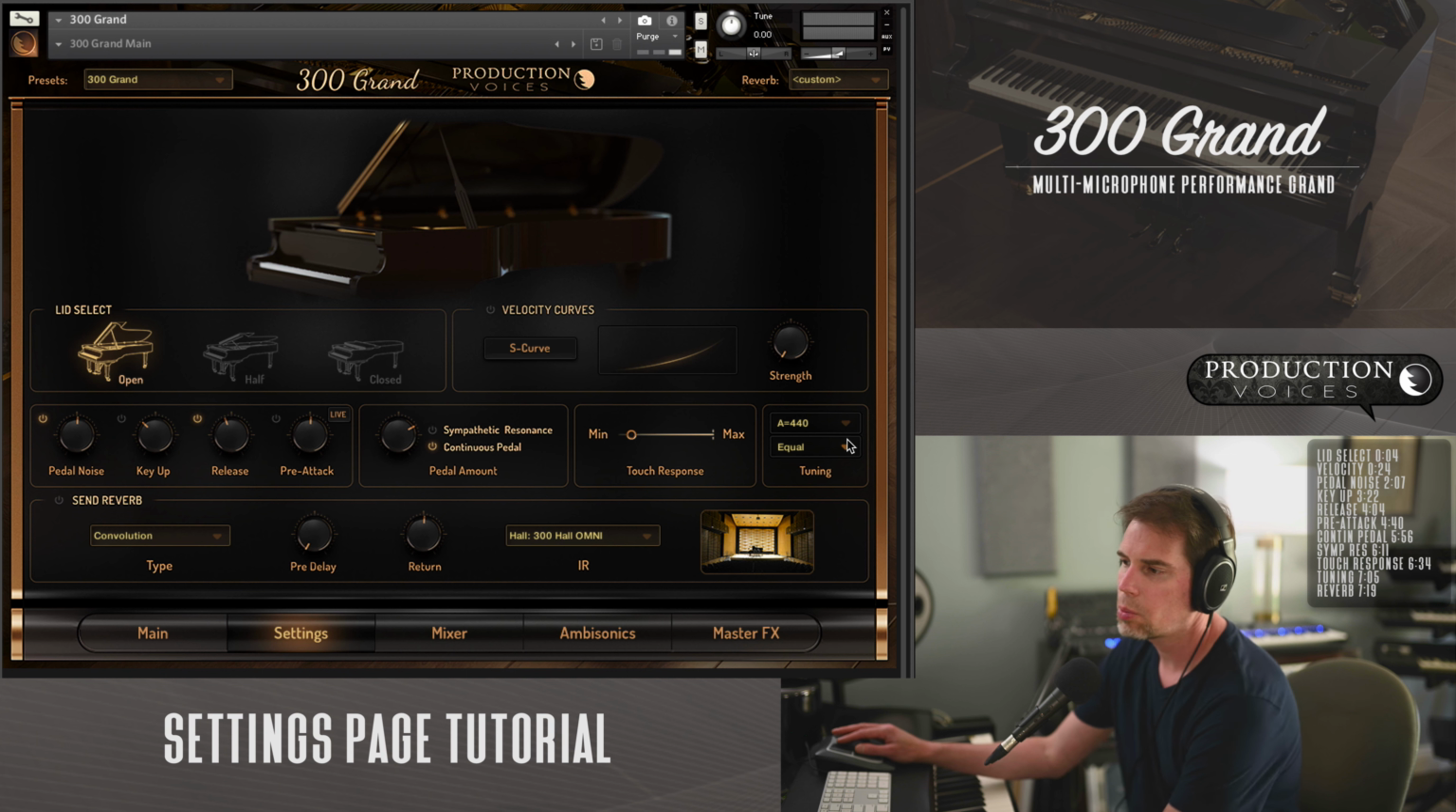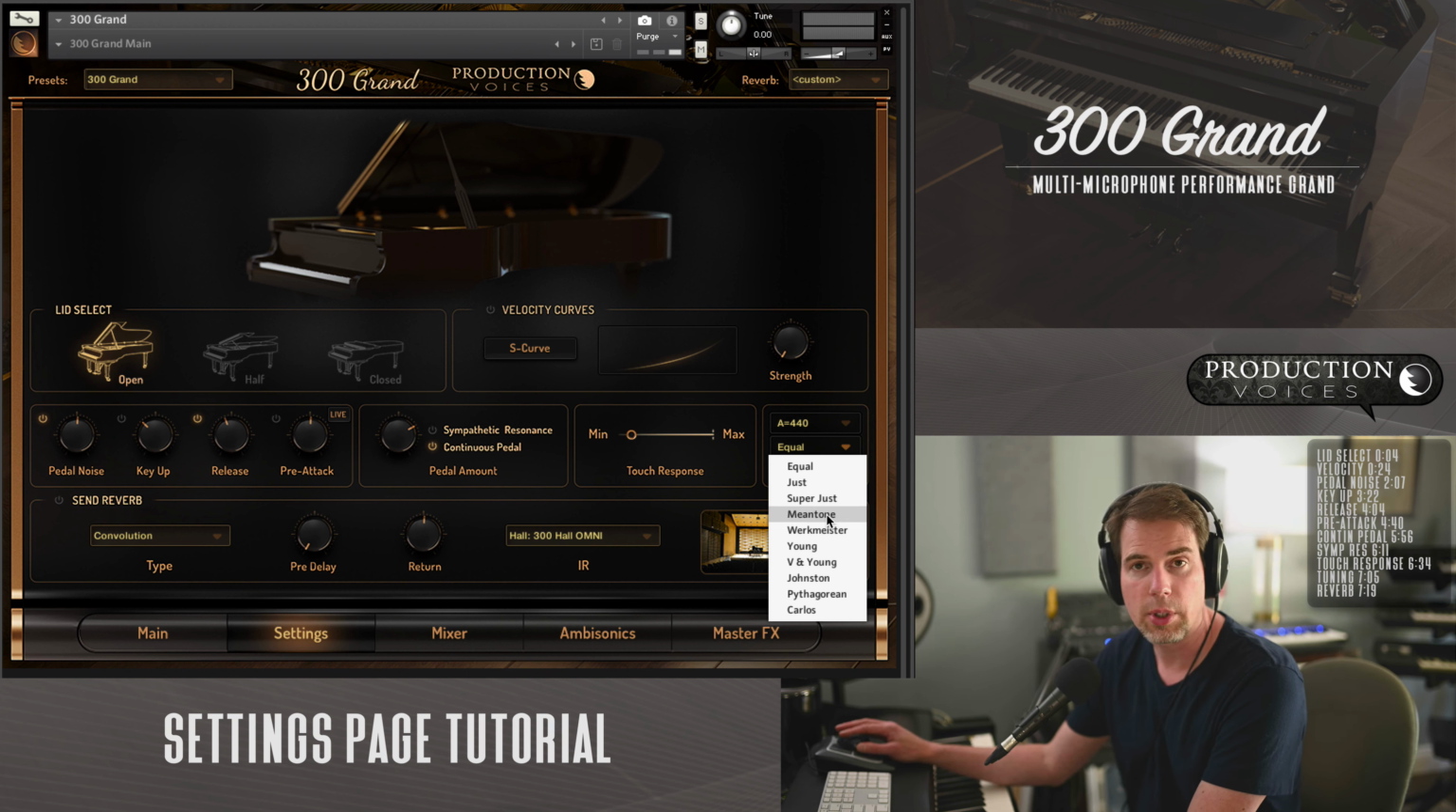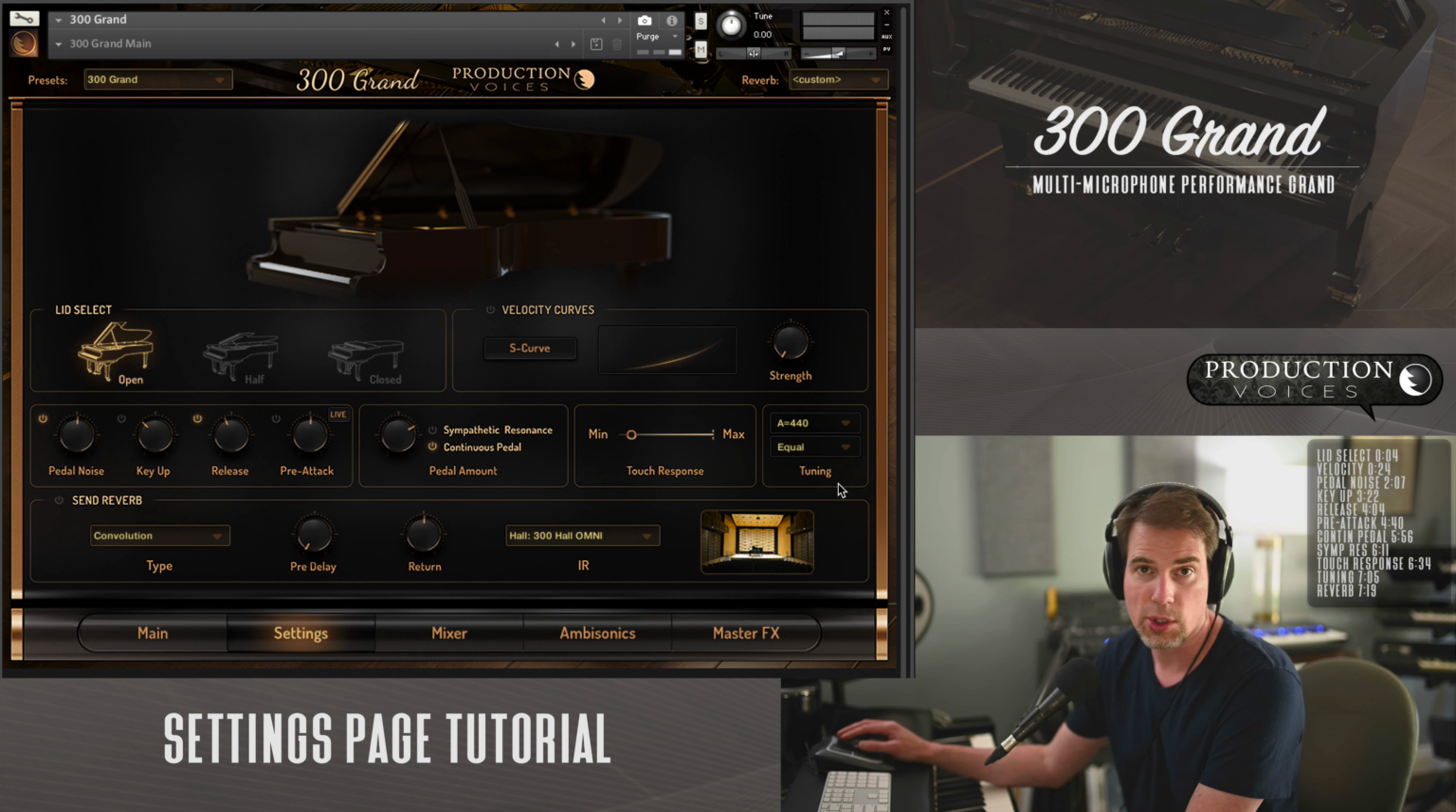Next is tuning. For most people, you leave this at A440 and you'll leave it at equal temperament, but you can choose from the different types of tunings over here. One of our presets uses this to detune the piano to give you kind of a haunted sound. Next is the send reverbs.